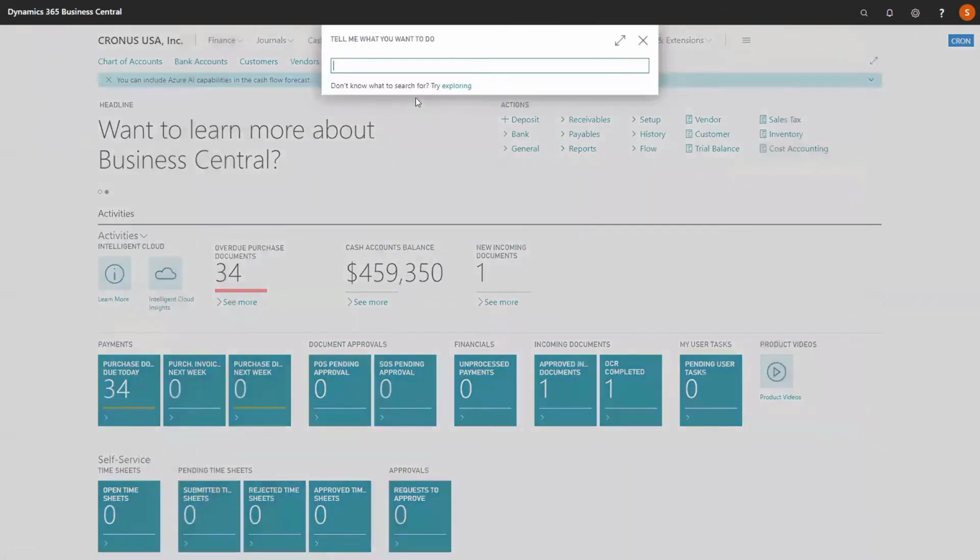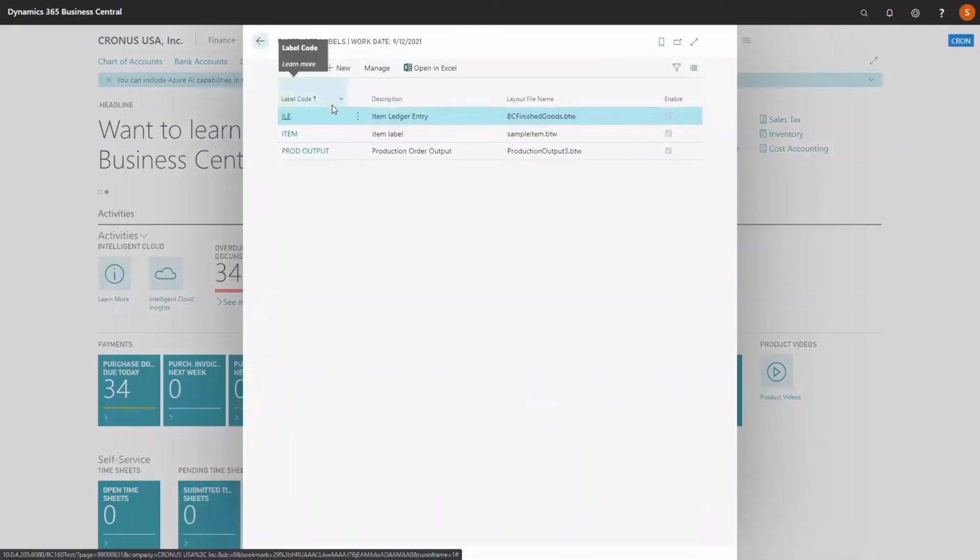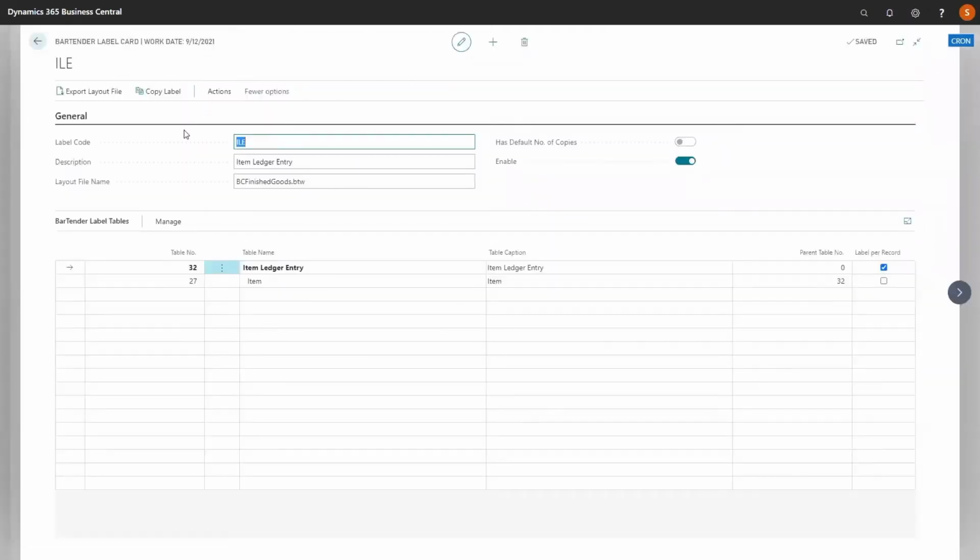Finally, we're going to look at the Bartender labels themselves. We're going to go to Bartender Labels. You'll notice we have 3 already established. So we're going to drill into our item ledger entry label. You'll notice the label code and description and the layout file name. You'll also note that this is currently enabled. So we're going to disable it while we're looking through it.